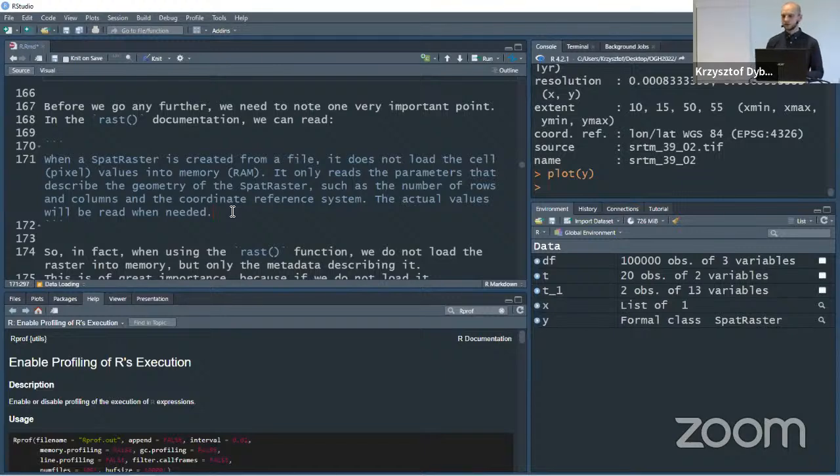So there is a difference between the packages stars and Terra. In stars, when you are loading data using the function read_stars, you can set the argument proxy to true or false, but in Terra this works in a different way. By default, the raster is not loaded into memory, it's only processed from files, so you can process very big raster files that can't fit into memory.